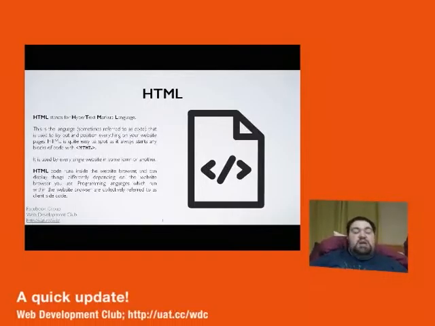The first acronym is HTML. If you've looked anything up to do with web development or web design, you probably would have come across this acronym. HTML stands for Hypertext Markup Language. Now, a language in web development terms is code that you type into a document that then tells the web browser how to display, or what and how to display things on a page.